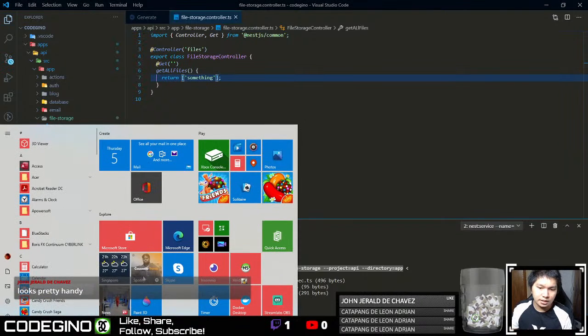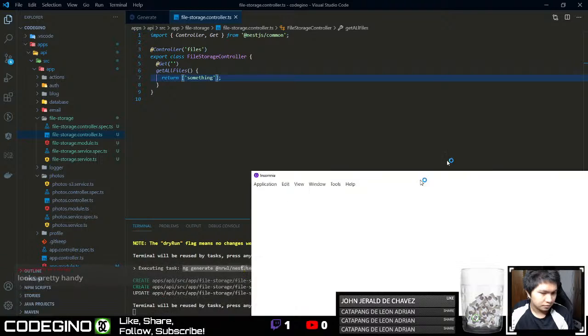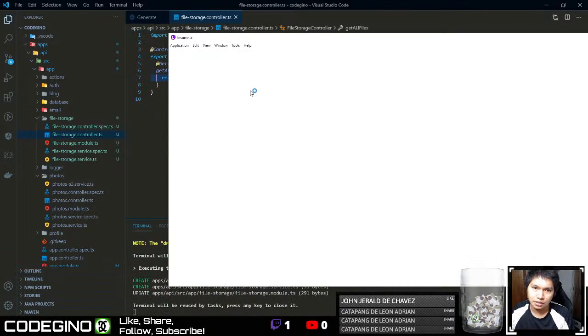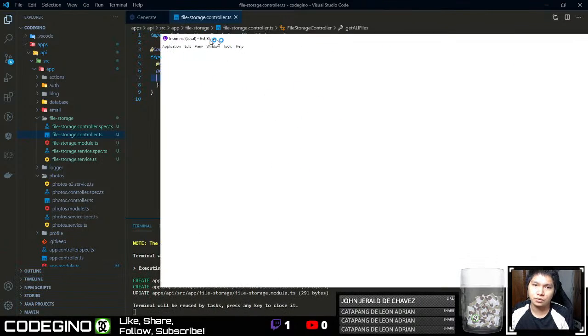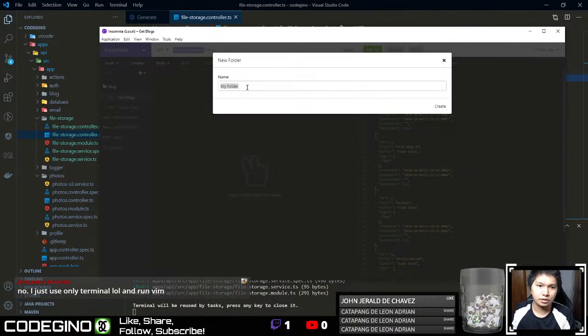To test that it is working, I will use Insomnia, or I don't know if you know it, but it's similar to Postman. The purpose of this is, of course, if you don't want to use a front end. Portfolio blogs, it should be files. Okay, I'll create a folder here. New folder. Files.